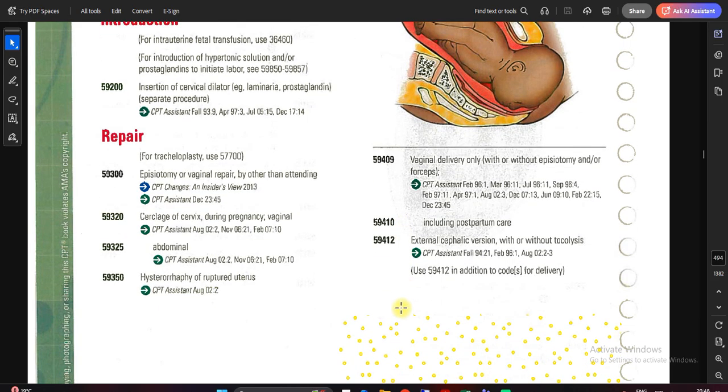Next we have external cephalic version with or without tocolysis. That time we will use these codes. So what is external cephalic version? With the help of anesthesia, if the baby is in the breech position, then external cephalic version. Yeah, correct.